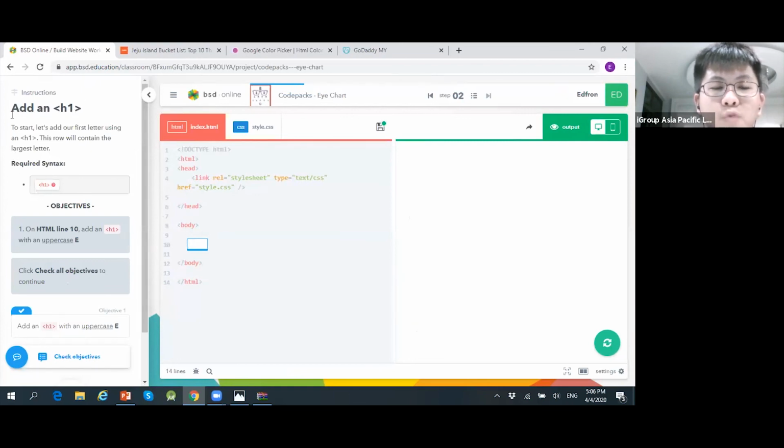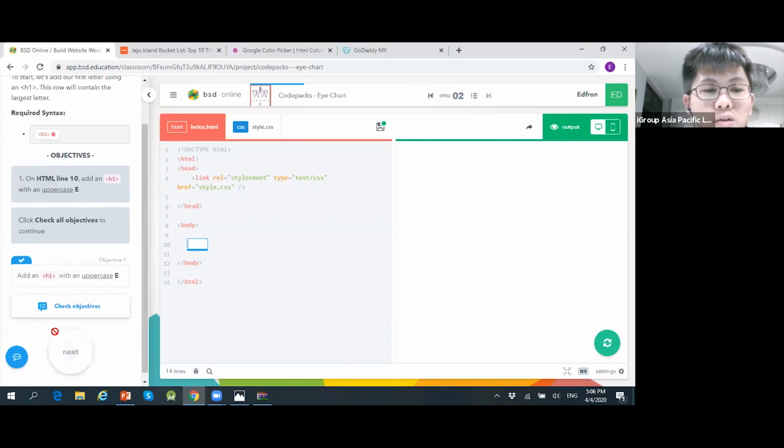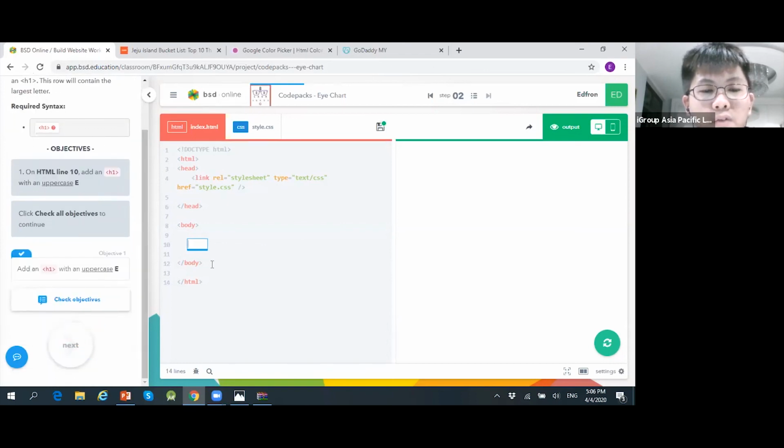That means if you are a teacher, you can use it to teach your students. If you are a parent, you can use it to teach your kids. If you are a student, you can also do it by yourself. To start, let's add our first letter using the H1 tag on HTML line 10. You just follow the instructions, finish it, then next, and then finish it, then next. Then you can complete one project.